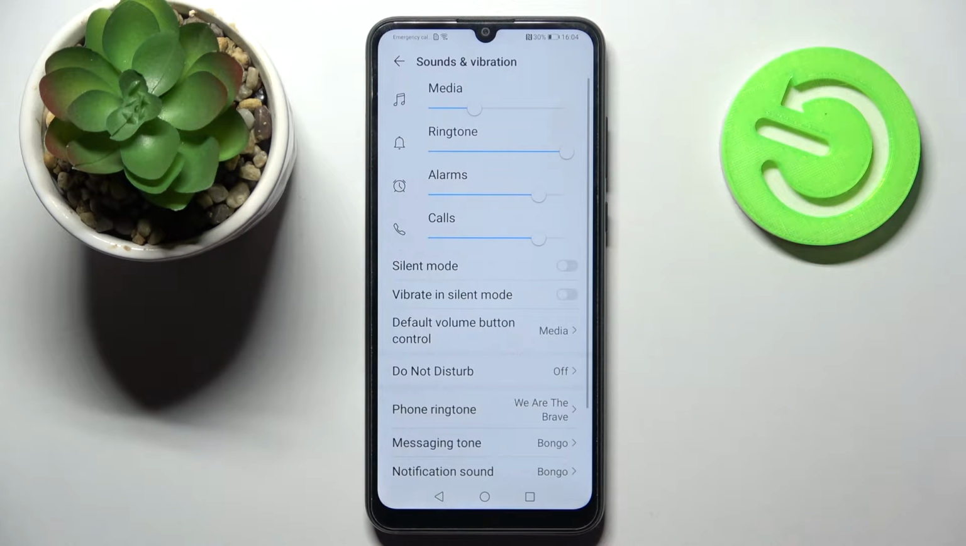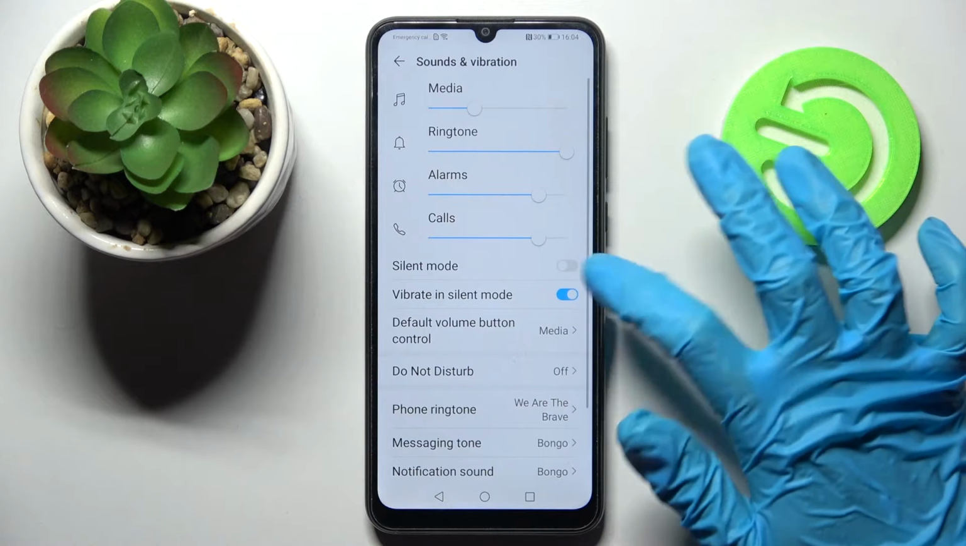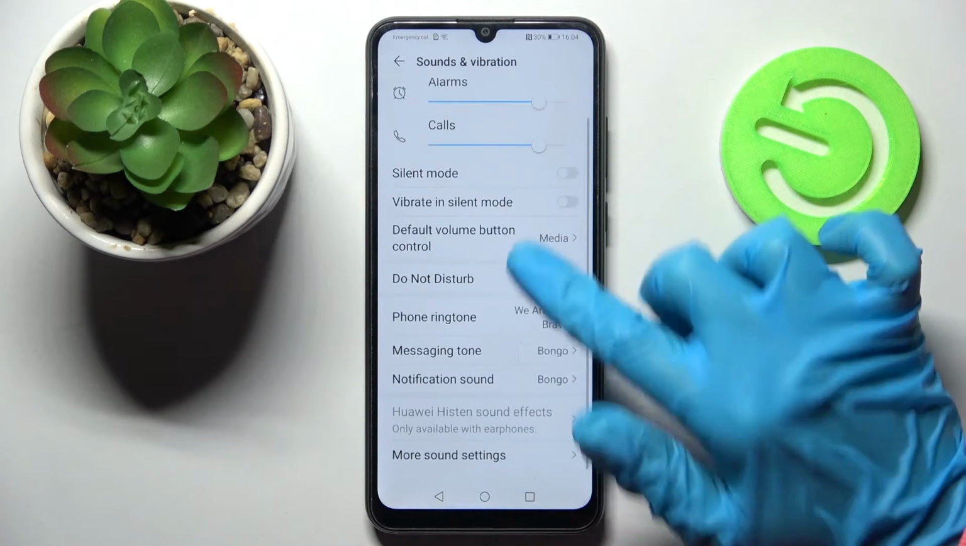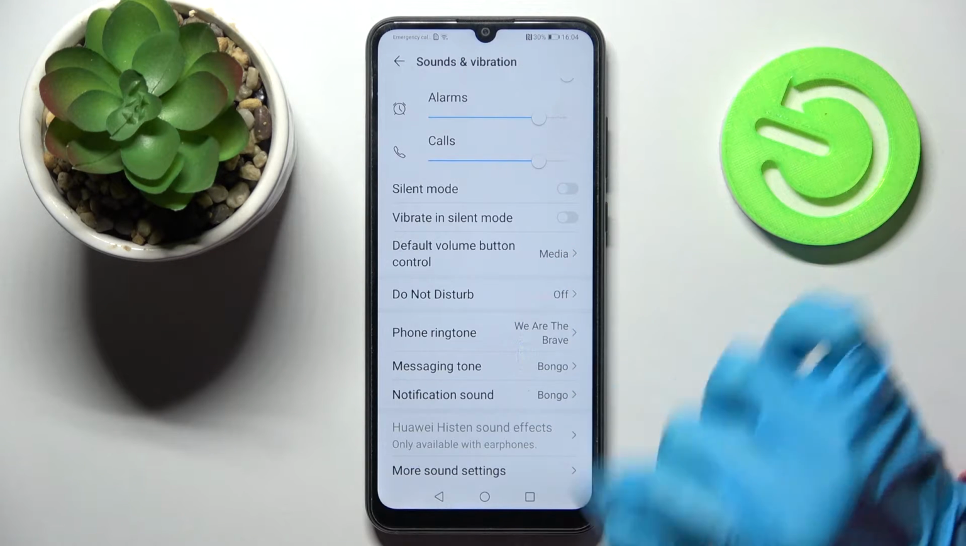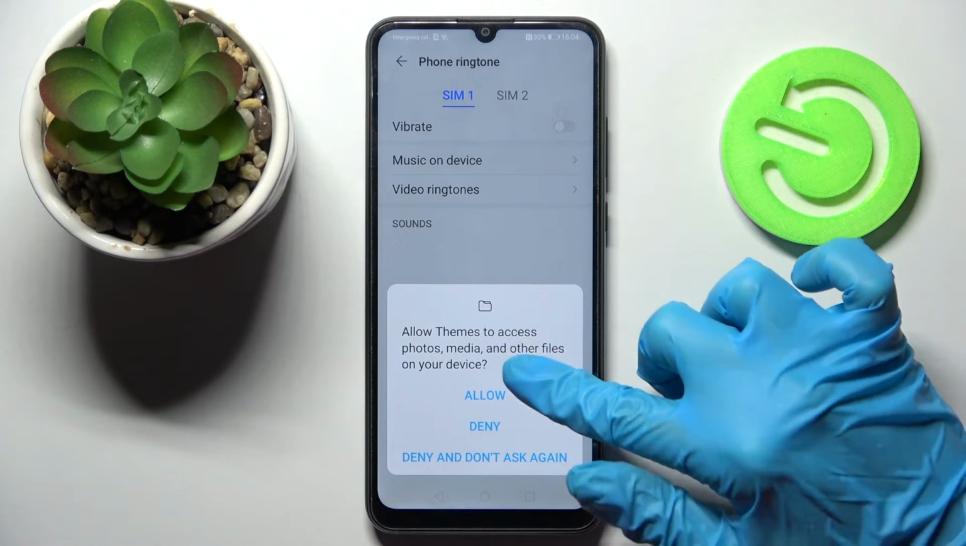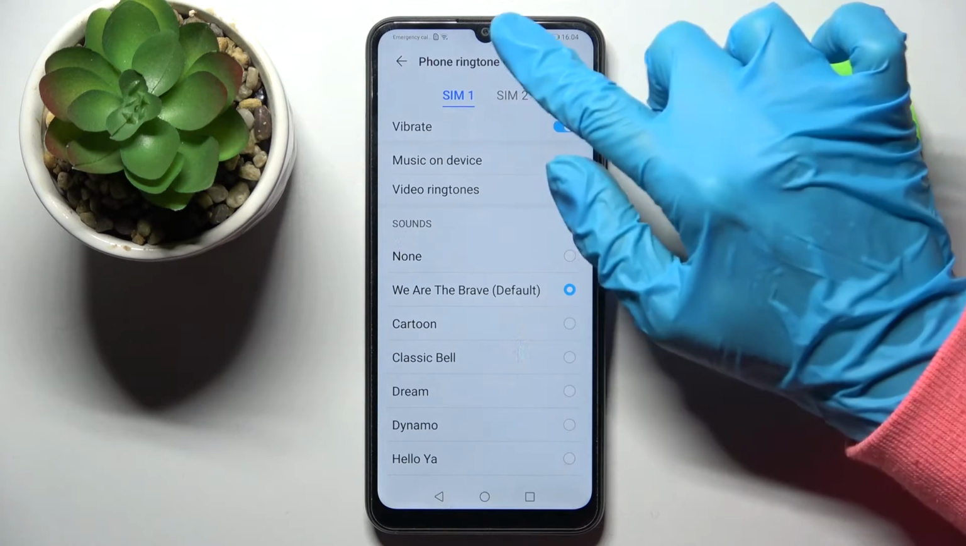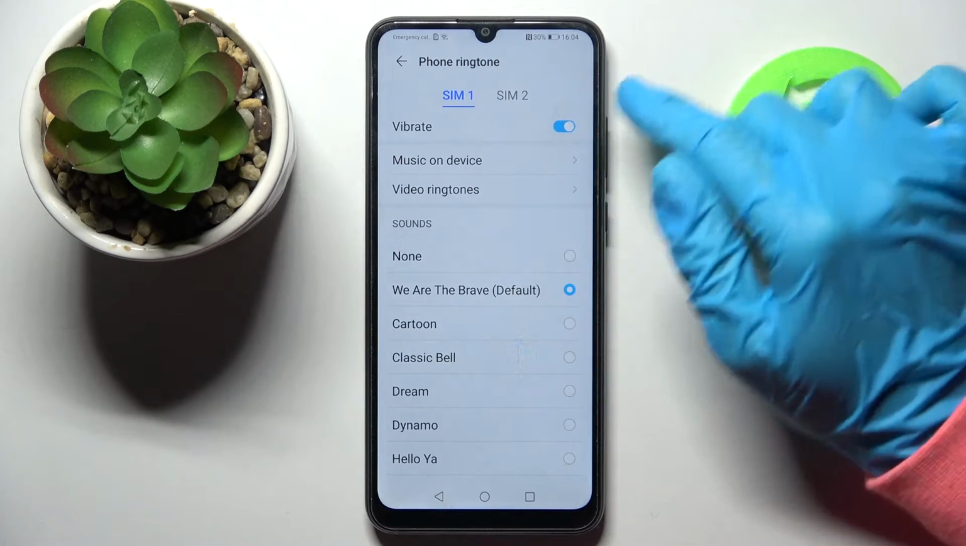Over here, click on the switcher next to vibrate in silent mode to enable or disable vibrations while your device is muted. Then you need to scroll down, choose phone ringtone over here and tap on allow. Then you can turn on or off vibrations for scene 1 or scene 2 by clicking on the switcher next to vibrate.